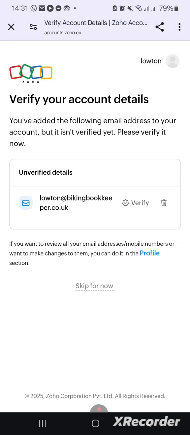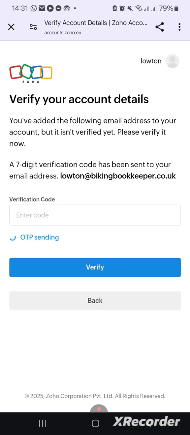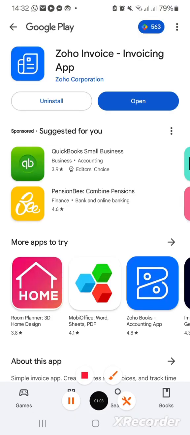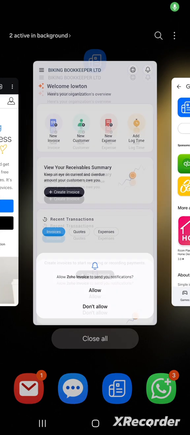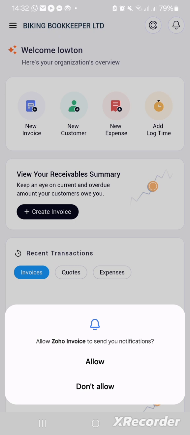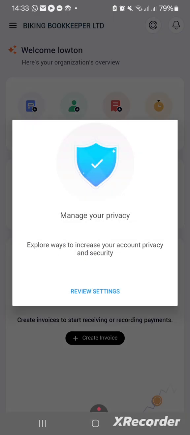We just need to set it up again just to make sure it's all verified. So we're going to receive an email. So let's see. So once we verified it, it will take us straight away to the app. It's up to you what you put, allow or don't allow. So we're gonna go for allow.